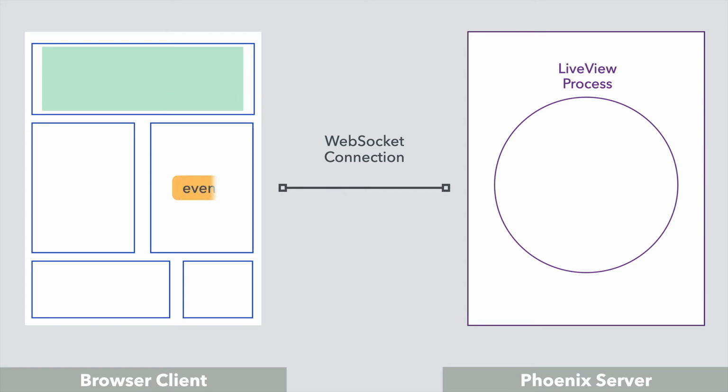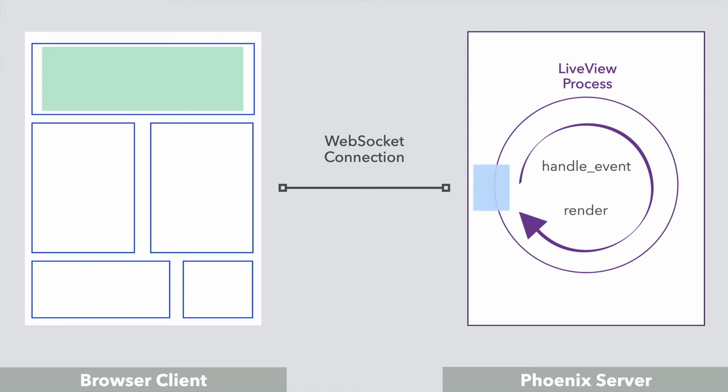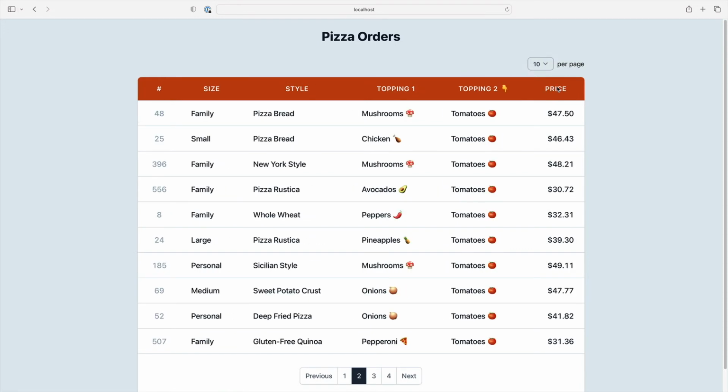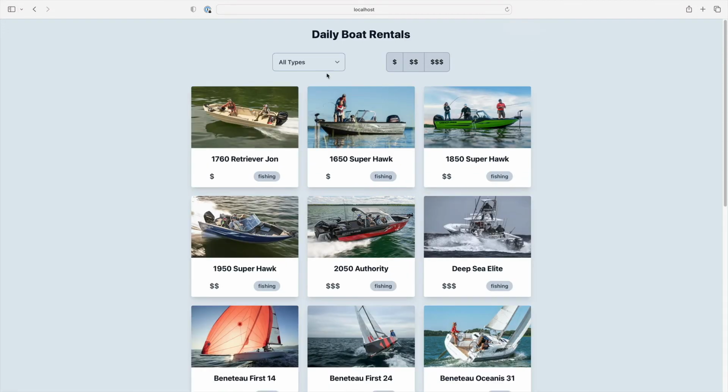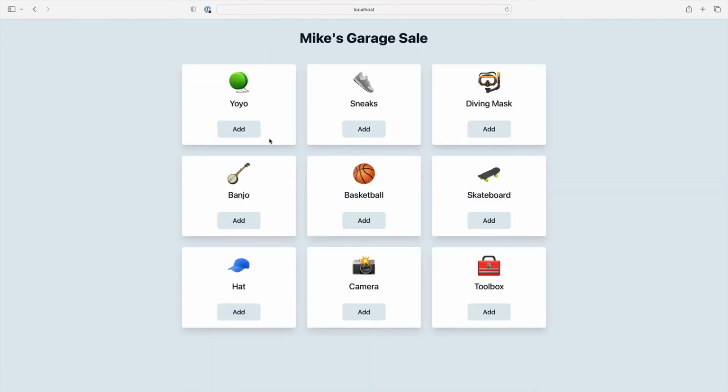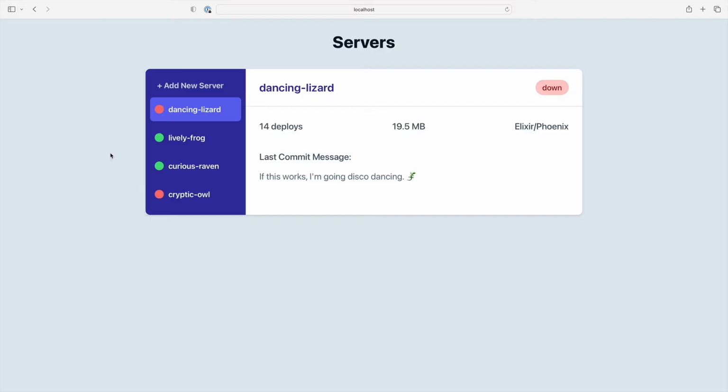So as the LiveView process receives user events, changes state, and re-renders, everything is automatically kept in sync without having to write any JavaScript or manage WebSockets. In doing so, LiveView frees us up to focus on the interactive, dynamic features of our app, such as quickly sorting and paginating pizza orders, filtering boat rentals, adding items to a shopping cart, and quickly navigating between pages.